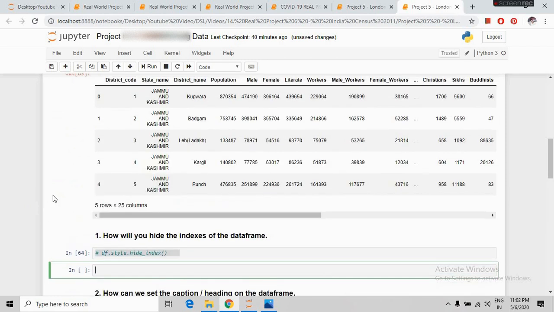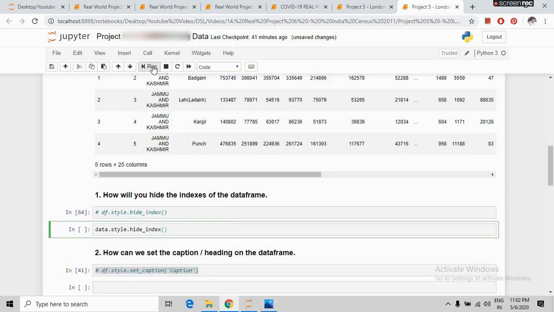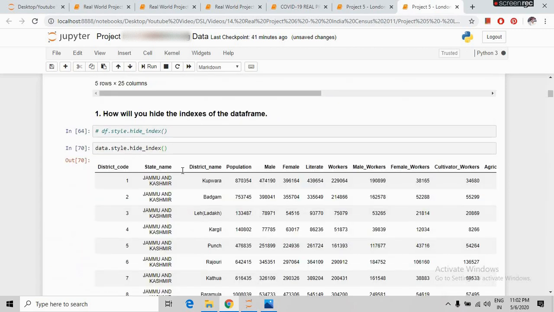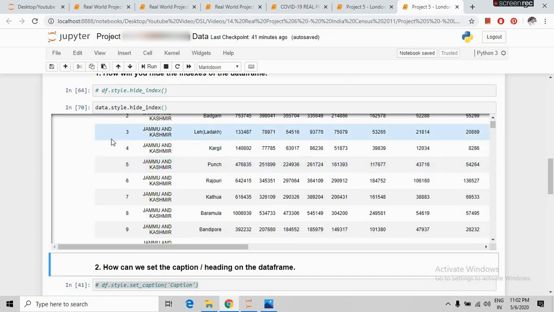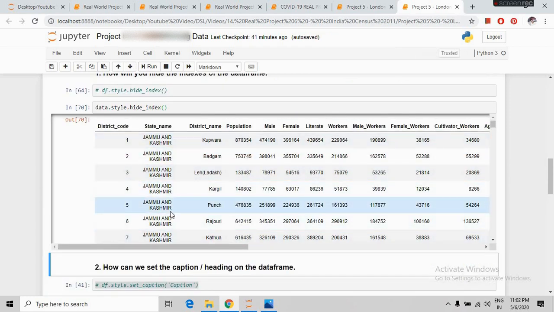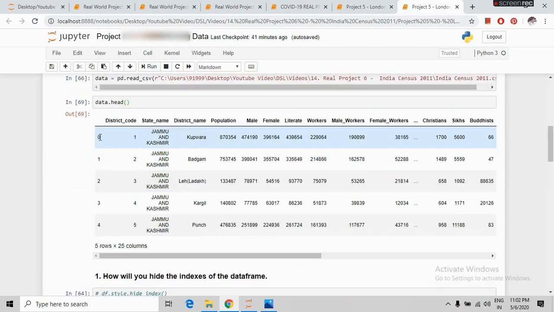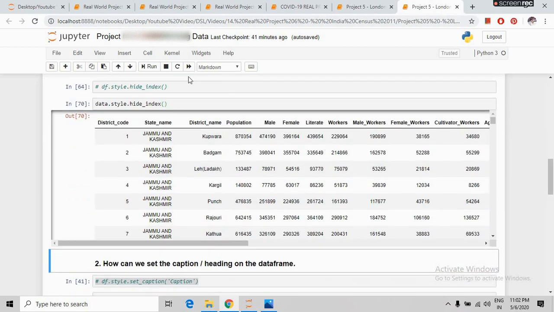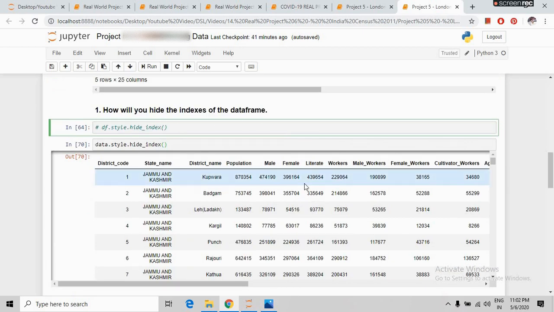So the syntax says, first of all we have to write our data frame name, which is data here, and we will use the style dot hide index function. If I run this, then you can see that the indexes are not present now, as these were earlier present here: 0, 1, 2, 3, 4. The indexes have been removed or hidden. So this is a simple syntax to hide the indexes of the data frame.